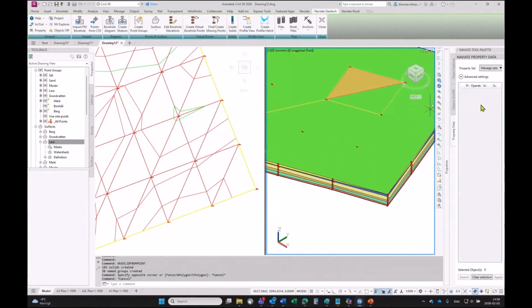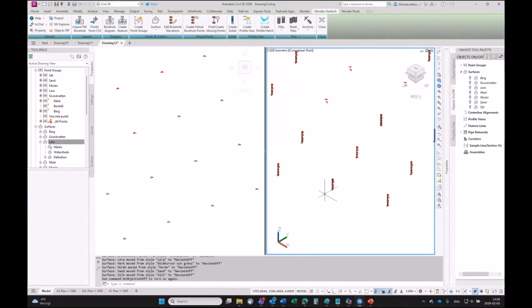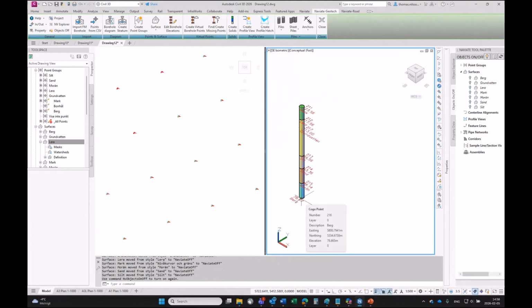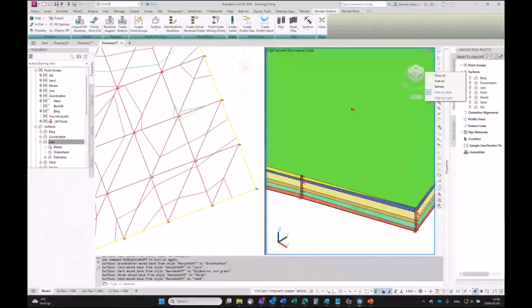So if I now go to objects on off and maybe turn off my surfaces, so let's see, hide all, you will now see the different solids in here. Show all, turning them back on.